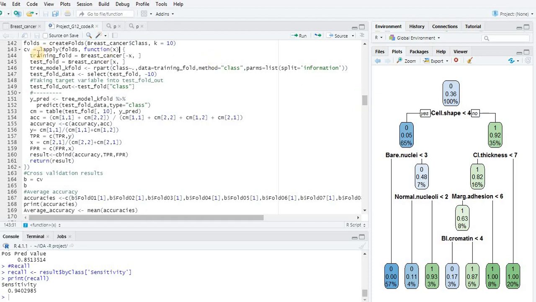For each iteration, x will return some indices for each of the 10 folds. In the first fold, x will have the testing fold indices. Other than the testing fold indices, the remaining are taken into the training fold. So in that particular iteration, the testing fold indices present in x are taken into the test fold.